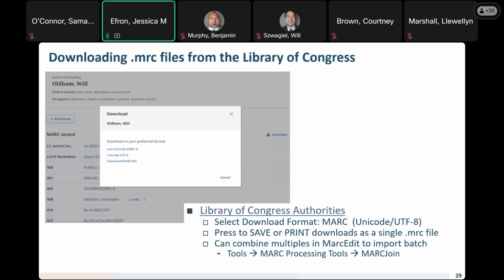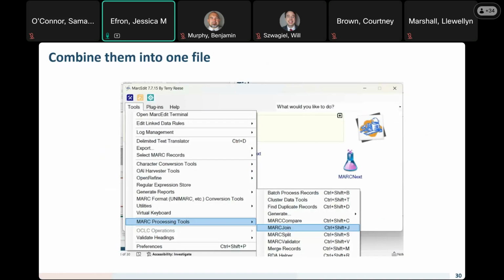I put the link so you can practice downloading MARC files from the Library of Congress with its completely new interface as of last weekend. And it's really easy. And yes, Unicode UTF-8 is the format.